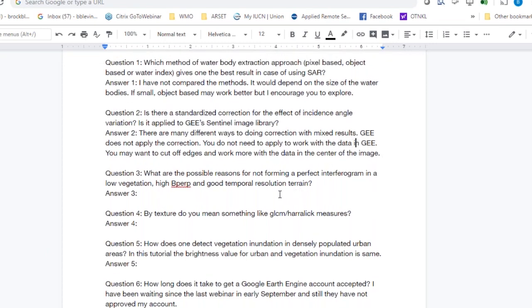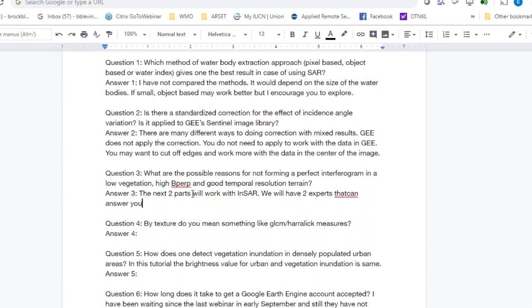All right, question number three. What are the possible reasons for not forming a perfect interferogram in a low vegetation, high perpendicular baseline, and good temporal resolution terrain? That's a great question. And the next two webinars are going to be focused on InSAR, and they will cover this issue that you just asked. And we'll have two experts on InSAR. Tomorrow we'll have Dr. Eric Fielding talking about landslides. And on Thursday, we'll have Nicolas Grunfeld on how to generate a digital elevation model.